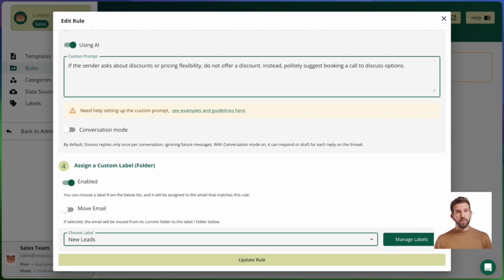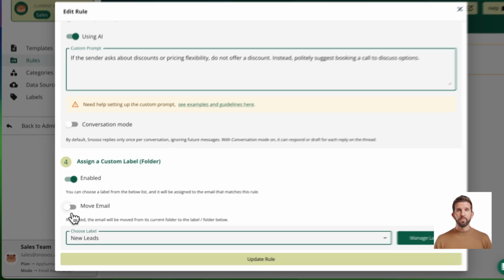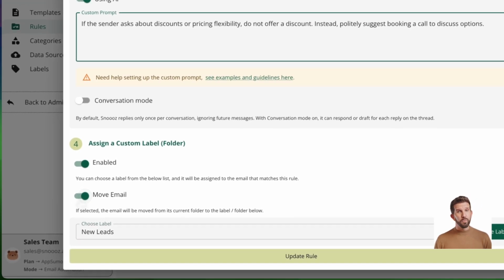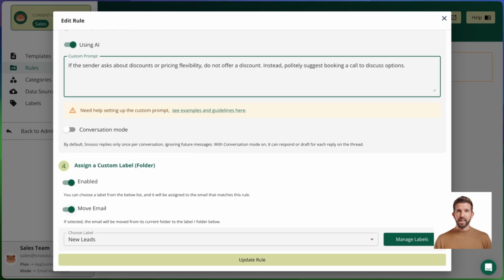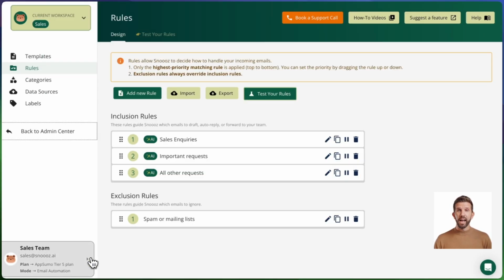If you prefer a zero inbox setup, you can also enable the Move Email option. This will move the email out of your inbox and into the New Leads folder. And that's it. Your inbox just got a lot more organized.